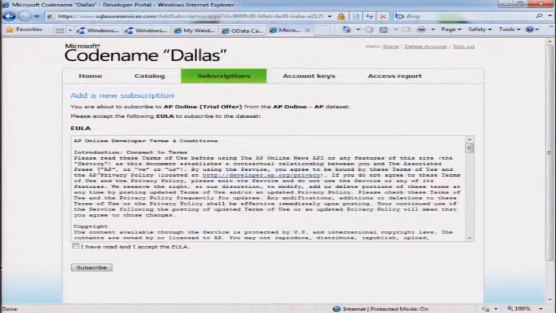I carefully read the EULA. You actually should really read this. Every EULA on here is really different, and it comes from the organization exposing the data. And AP does actually have some rules about what kind of uses you can make of this stuff. So do read it if you're going to use this. Don't just skip past it.